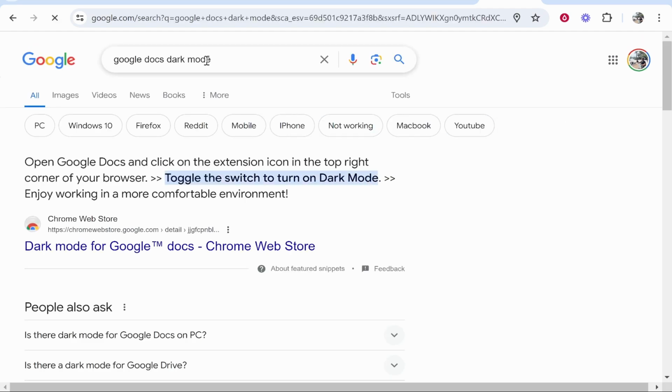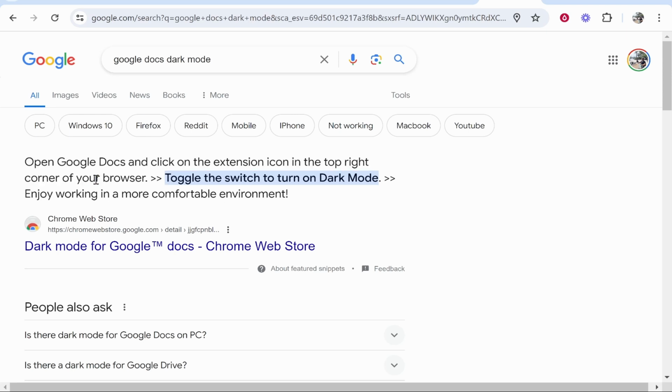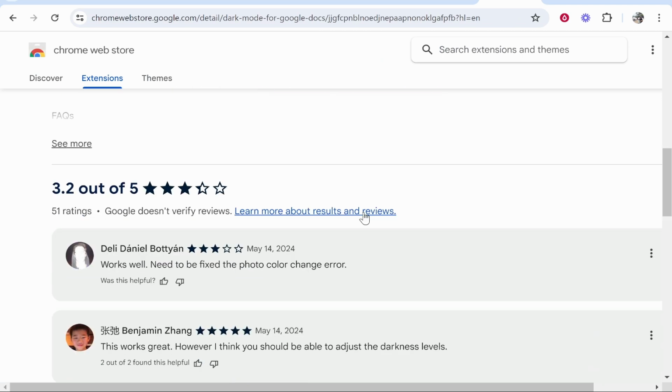Now, depending on what web browser you're on, the first link should be the Chrome store or the Firefox store, depending on if you're on Google Chrome or Firefox. If you're on Opera, it will be the Opera store. Go ahead and then click dark mode for Google, and you're looking for a specific extension.